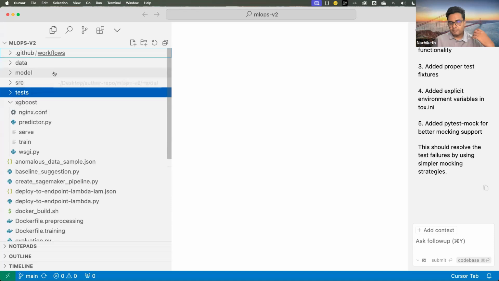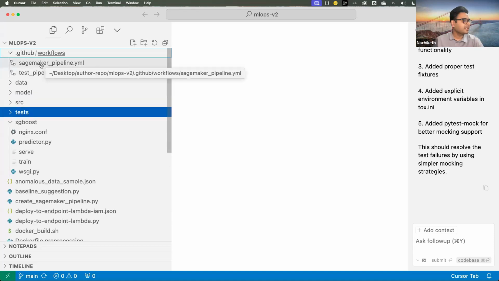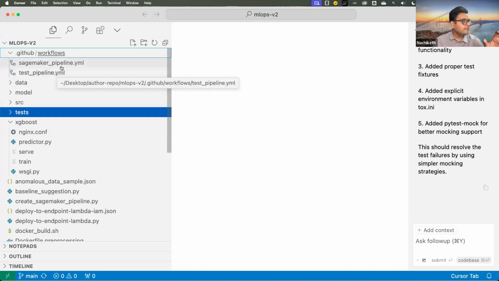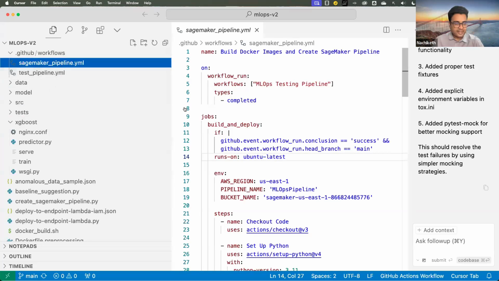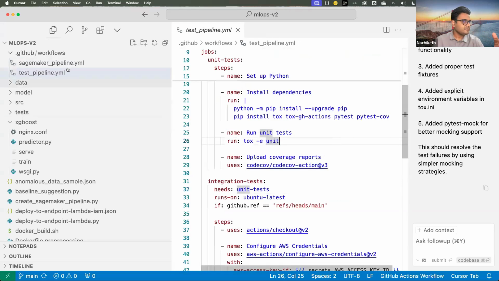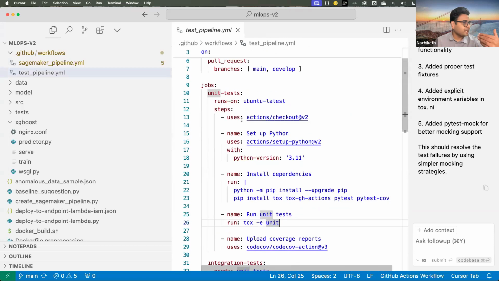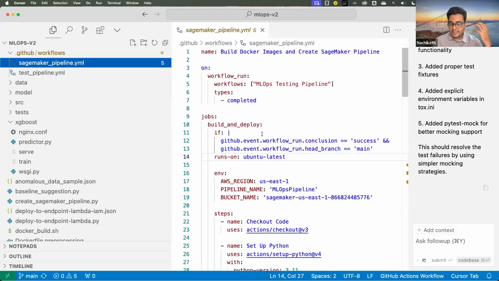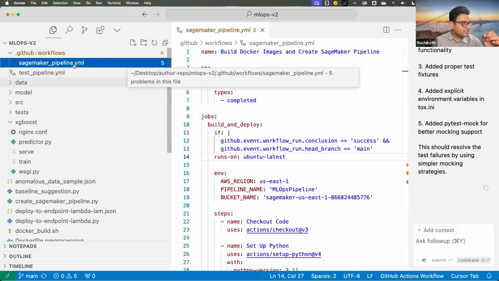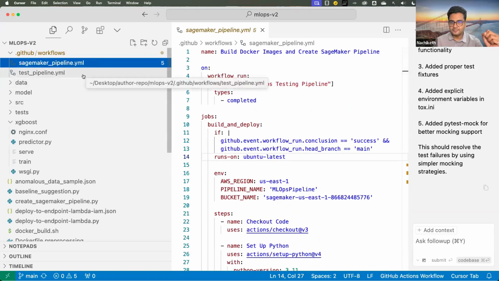Then to perform the automation, we are making use of GitHub workflows. There are two workflow files present right here. One is a SageMaker pipeline and the other one is a test pipeline. Whenever we perform any commit, in the backend it's going to run some tests to validate whether the code is working correctly. Based on that, it will also trigger another pipeline, which is going to create the resources in the cloud. So these are the two files that you're seeing right here.